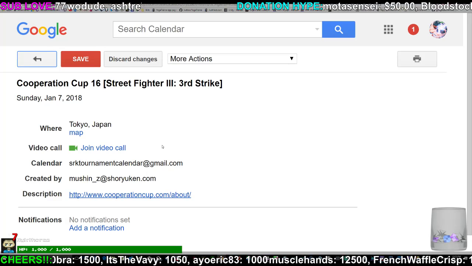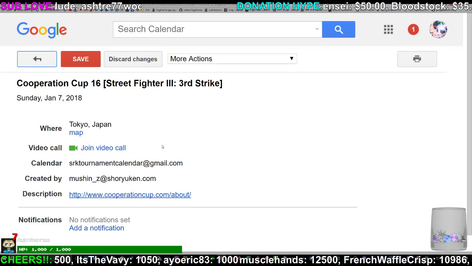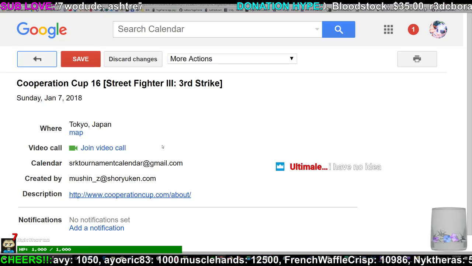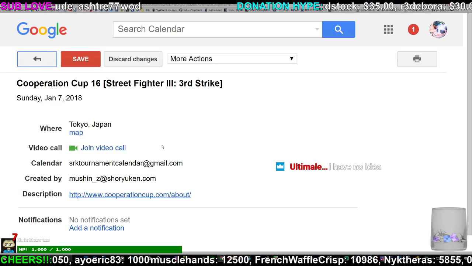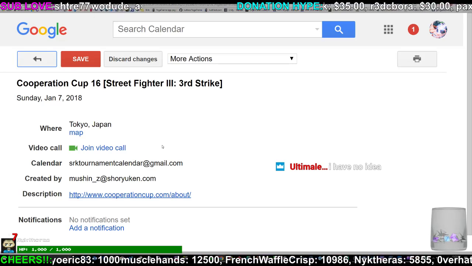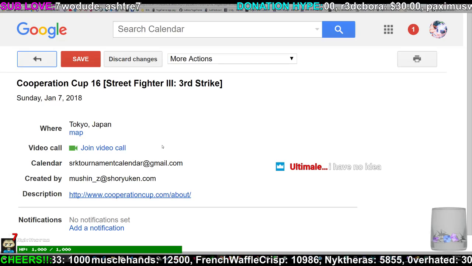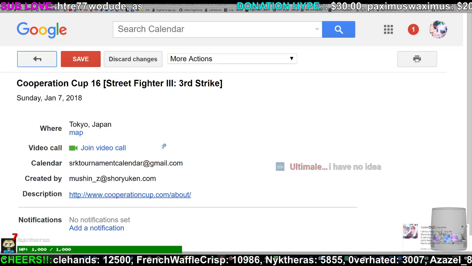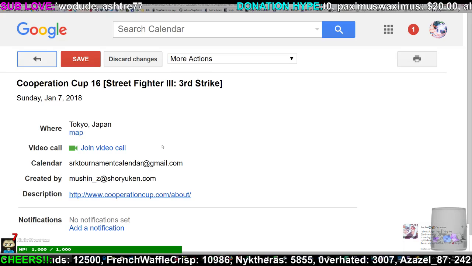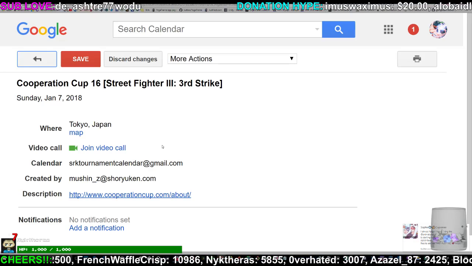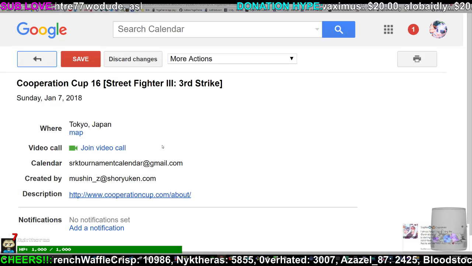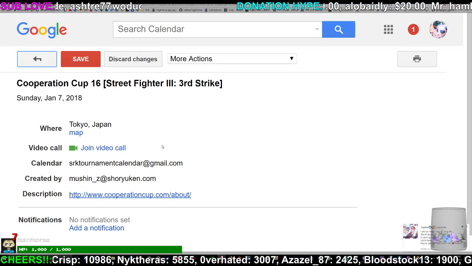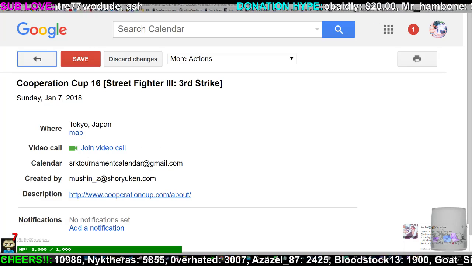So they have the website cooperationcup.com, created by Mushinz at Shuriken.com. Calendar shared on the global calendar, SRK tournament calendar. So it looks like the SRK, the Shuriken website, leverages Google Calendar. Just smart. They don't want to reinvent the wheel.